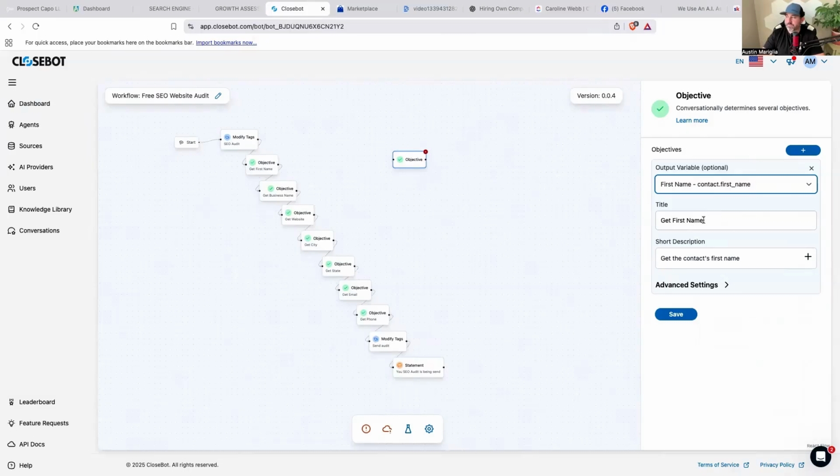And once it gets their first name and AI says, cool, I have their first name, it will drop it into the contact's profile in High Level under the custom field first name. And once it has a name and an email address or a name and a phone number, then you have a complete contact. But as you can see, we go down and we collect more information.